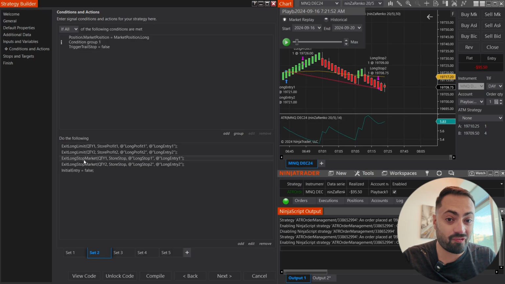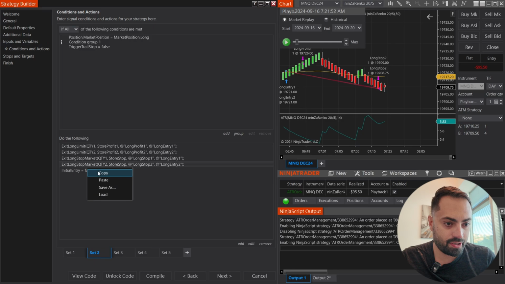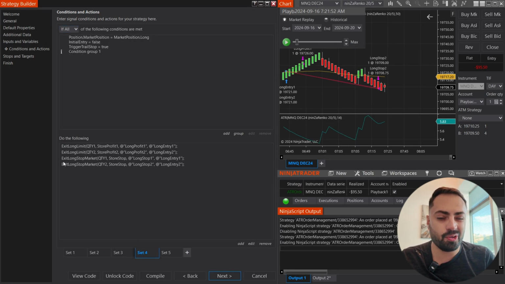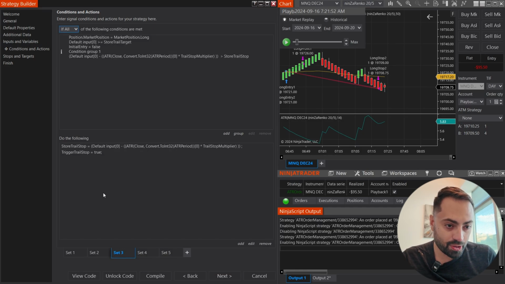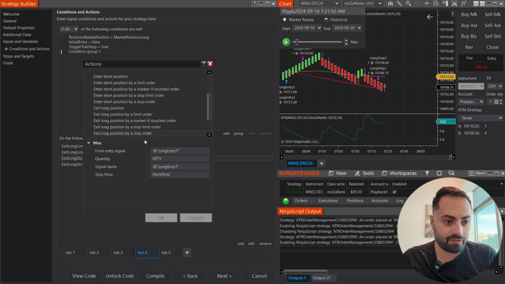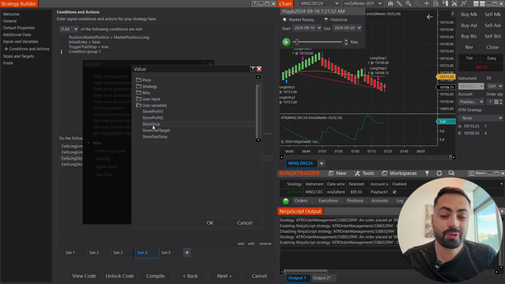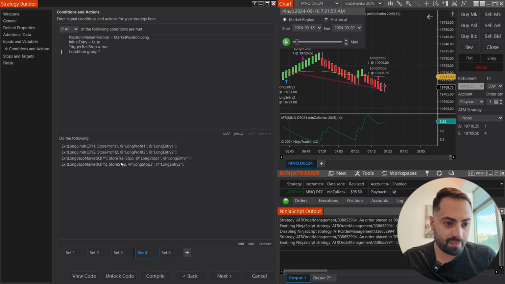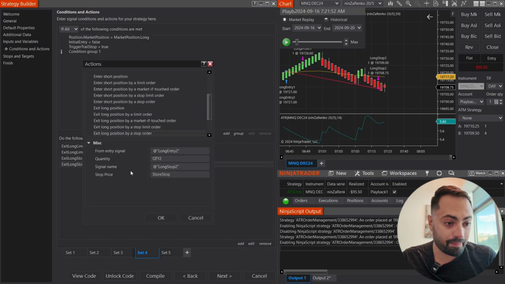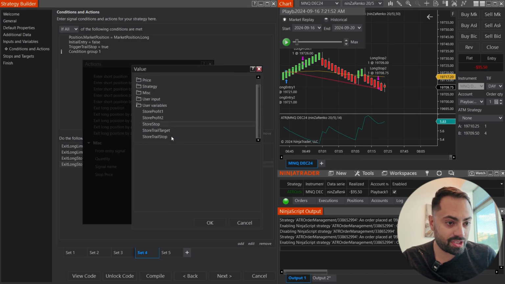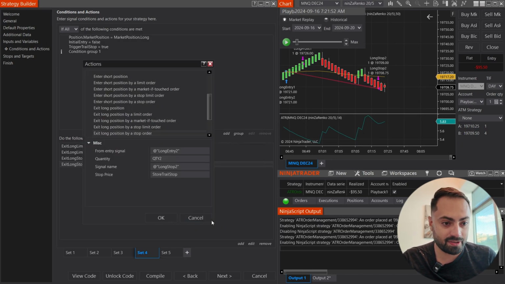Now we're going to do the same for our stop market orders. So just copy 1 and then copy number 2. But the only difference is now we're going to update our stop orders to our new trail stop value. So just click on one of them, go to the stop price. Now we're going to select the store trail stop. So hit OK. And we're doing that for both of them. So store stop gets changed to store trail stop.